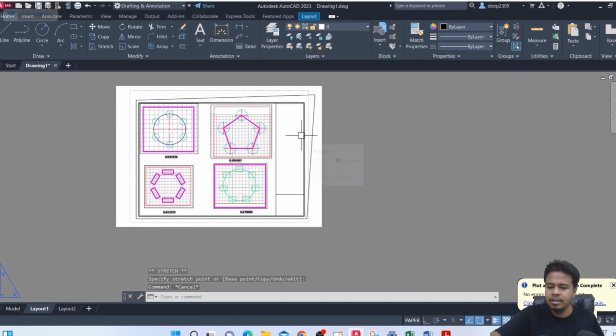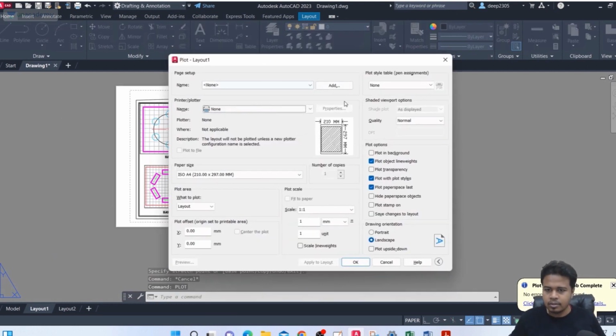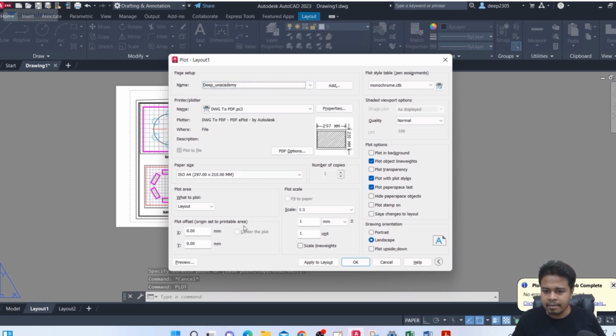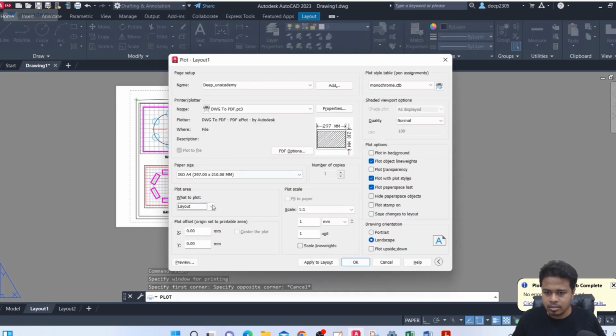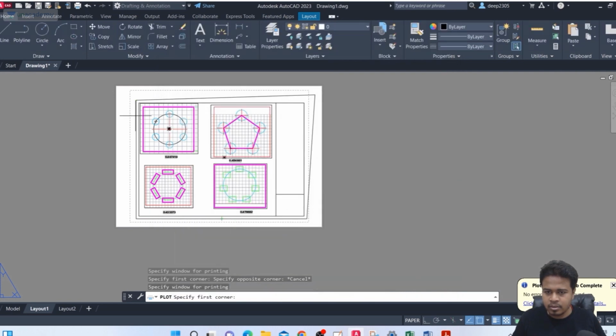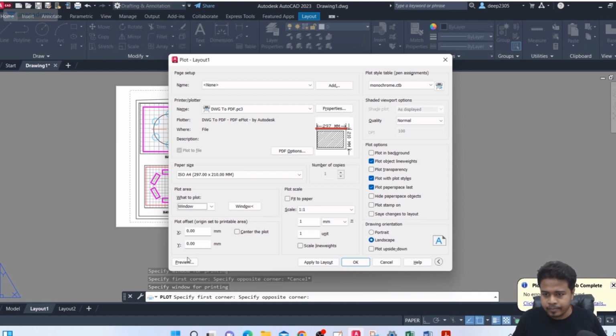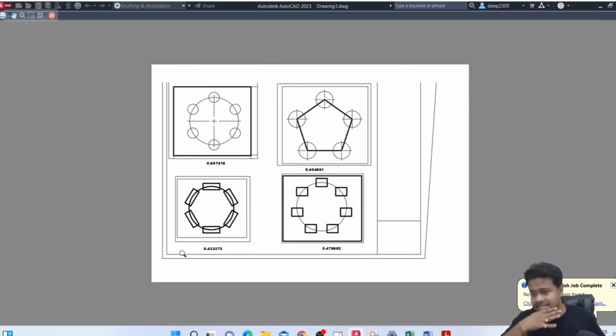Okay, go to plot, Deepan Academy, window. Let me select from this point to this point. See whether it will show or not. Preview. See, the window I have selected is outside, but the thing which is outside the margin will not show up.